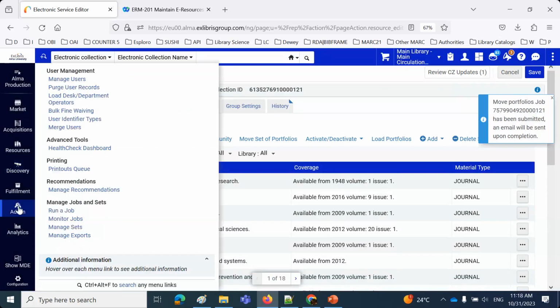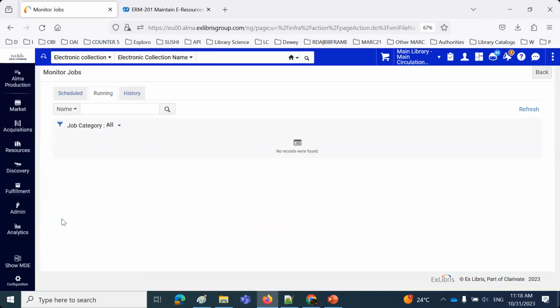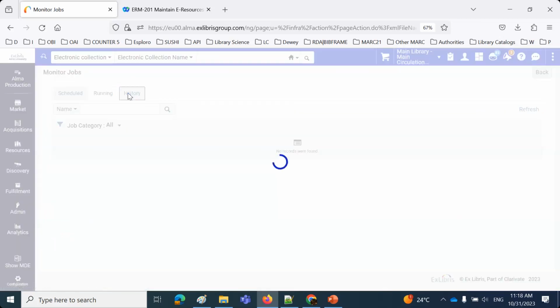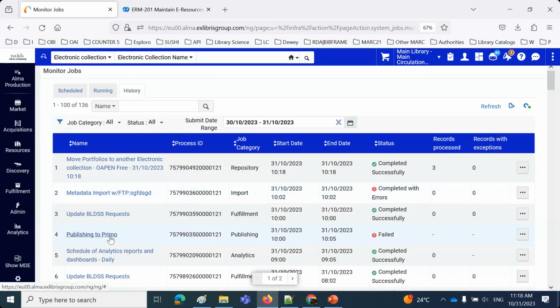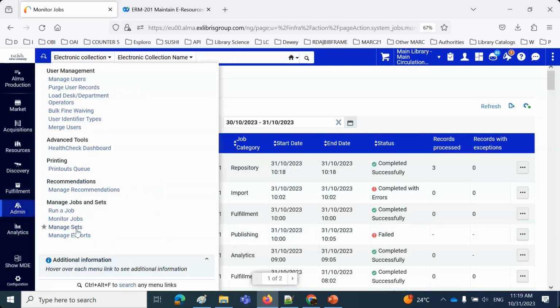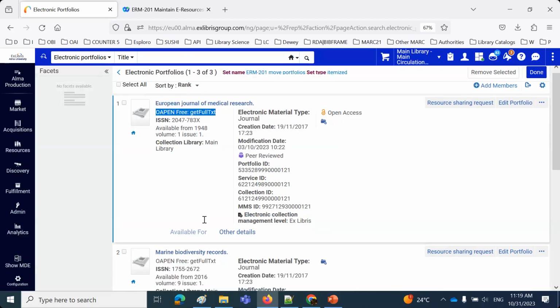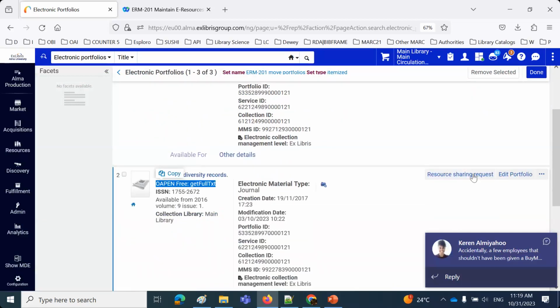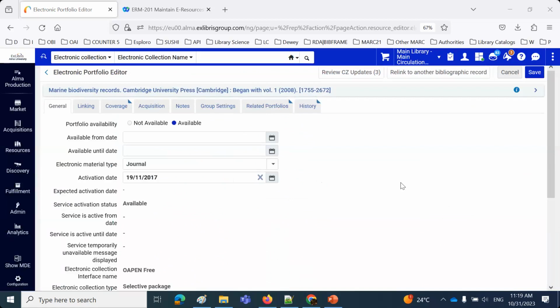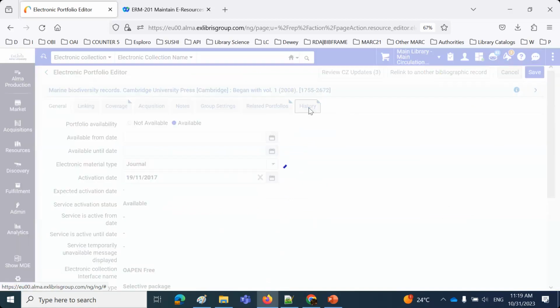We've only got 3 portfolios we're moving. It's going to be a fairly quick job. In fact, it's already done. Here we are. Move portfolios completed successfully, processed 3 records. We could now, for example, go in and look at the collection. We can also go into the set here and see if they really did move. So here's our set. Let's say Content now. And now you see they have moved. They have moved to the OA Pen Free. And let's go into here.